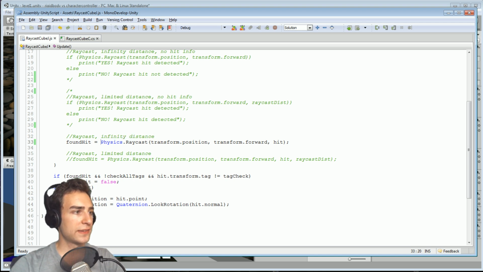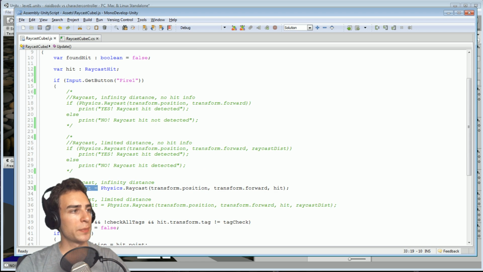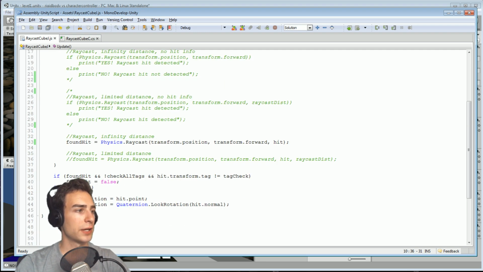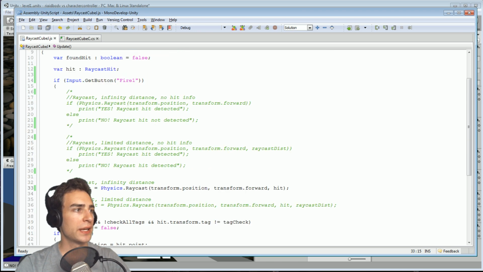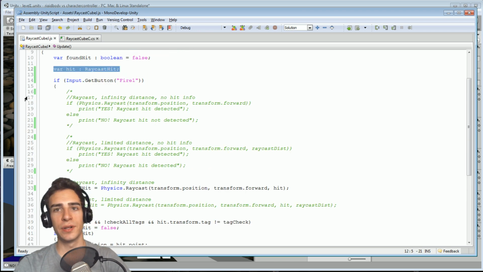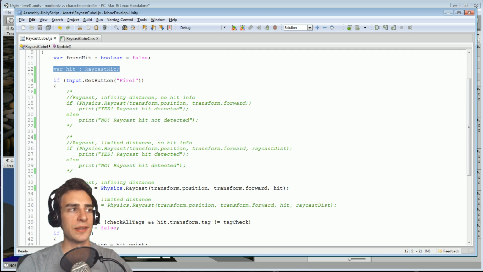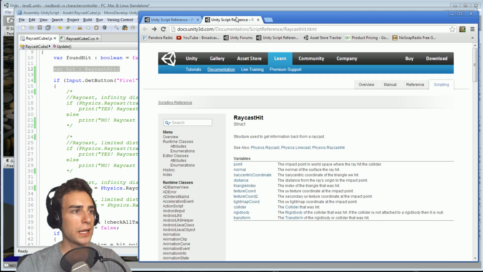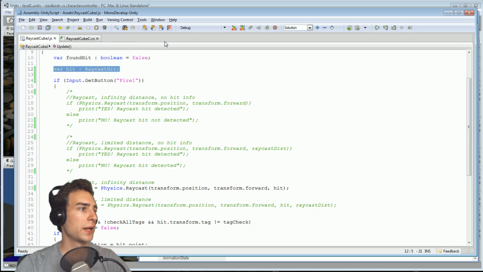And then remember I said a physics.raycast function returns a true or false variable. That's what we're using it for right here. We have found hit equals, and remember found hit is this variable up here that we keep resetting back to false at the beginning of every frame. So found hit equals raycast transform.position, transform.forward, and hit. And remember, hit is this raycast hit variable up here that we declared. This is where we're going to be saving the raycast hit information. And just to make sure, the raycast hit variable is this right here, so it's all of this information that we're saving inside of the raycast hit.